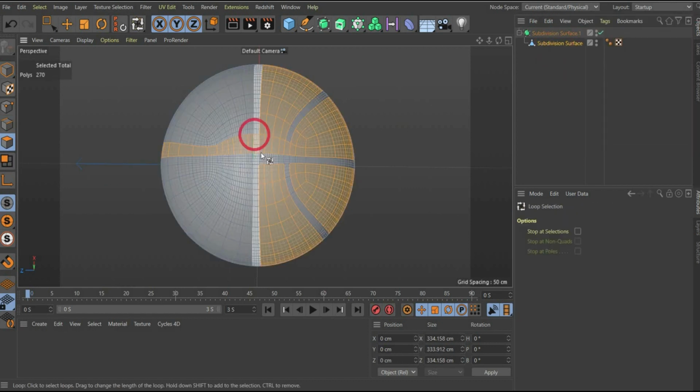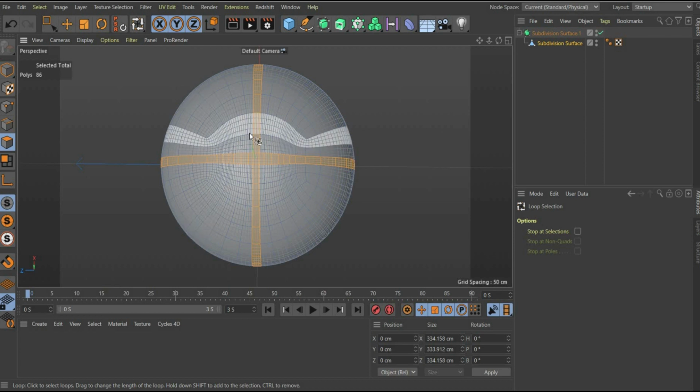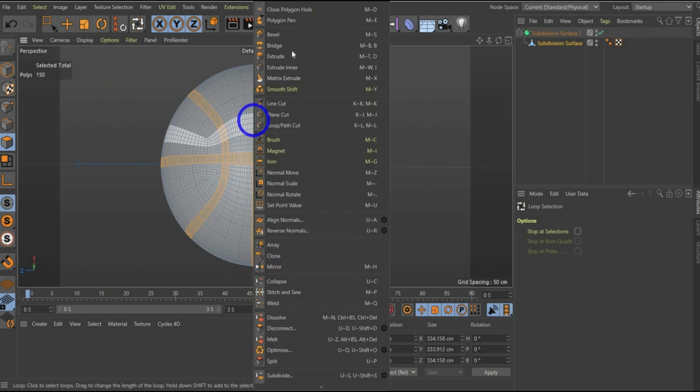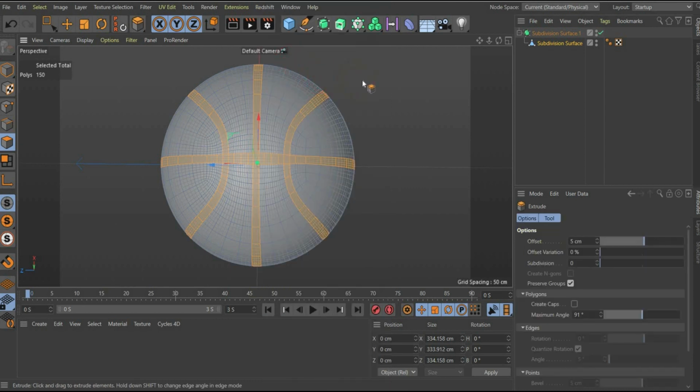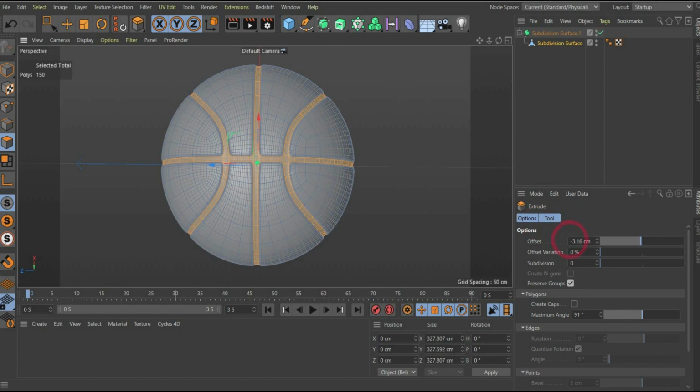Now go to the area selection on the left side and select the pattern again with the loop selection tool. When you are done, select the extrude tool and drag the faces inwards. On the right side you have even more control over the tool. Select for offset -3.